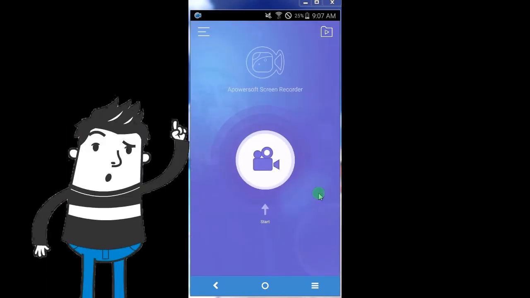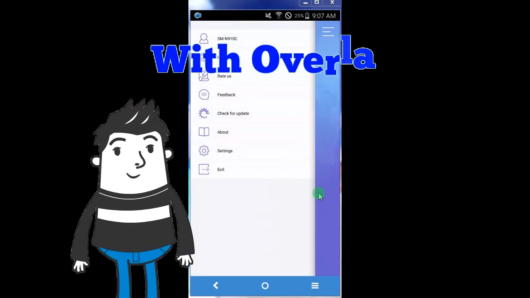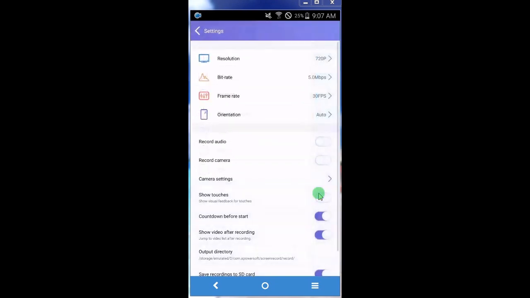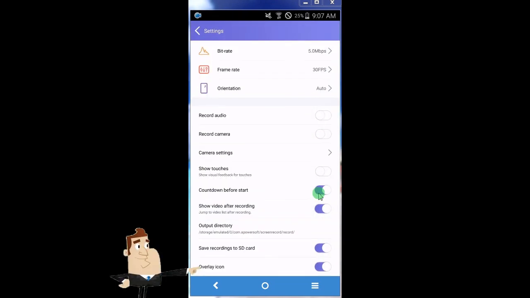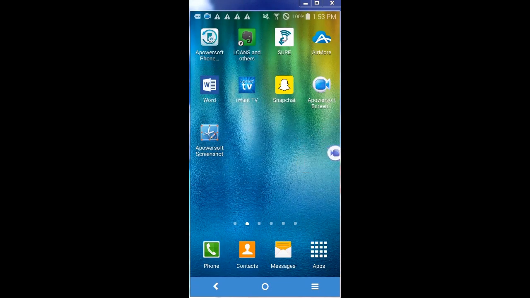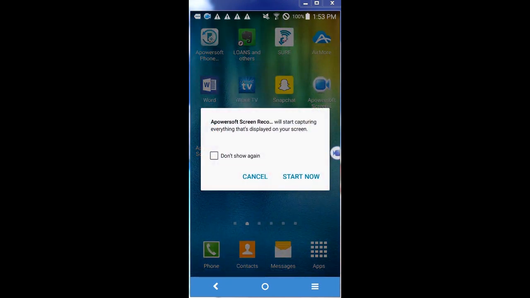If you wish, you can also record using the tool's overlay icon. First, go to Settings and enable the overlay icon. After that, an icon with camcorder's image will float on the screen. Now all you need to do is to open the app or game that you need to record. To record, just tap the camcorder's icon, and then tap the camcorder's icon in purple color and tap Start Now.